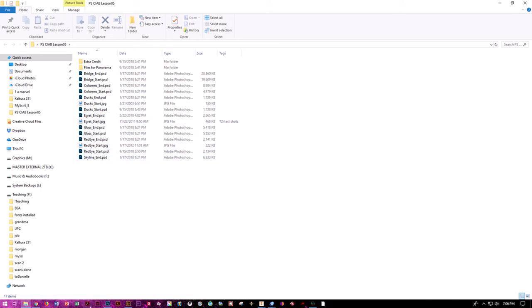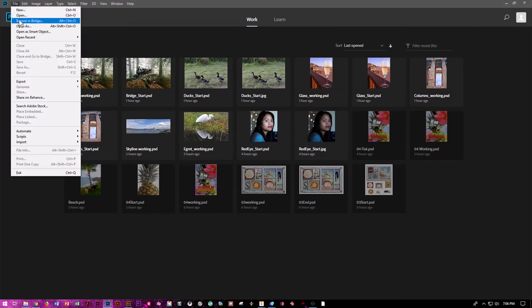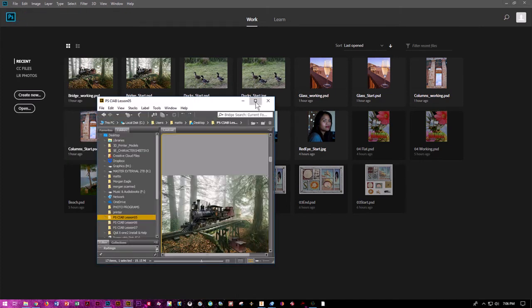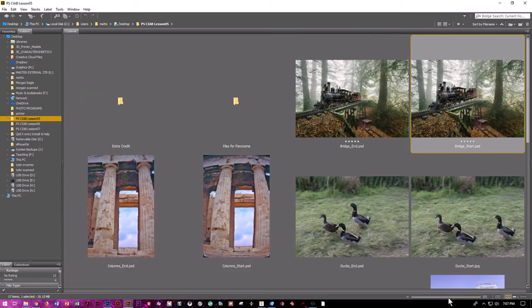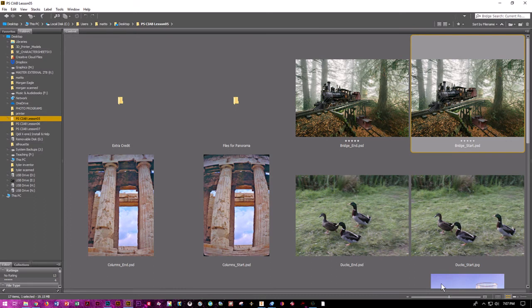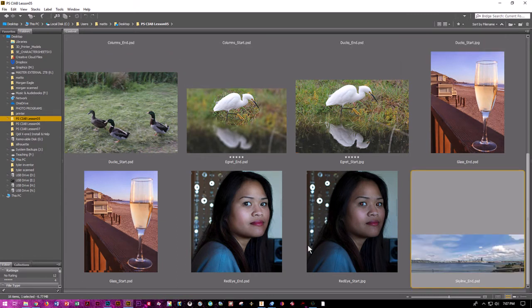So one of the first things we're going to do is go to Photoshop, and we're going to browse in Bridge today. So File, Browse in Bridge. Go ahead and expand my bridge, and you can see that there's quite a few different files. You can use your slider down here at the bottom, which will help you see what we've got going on. The first one we're going to start with is this red eye. So you see we're going to work on cleaning up and changing her just a little bit.